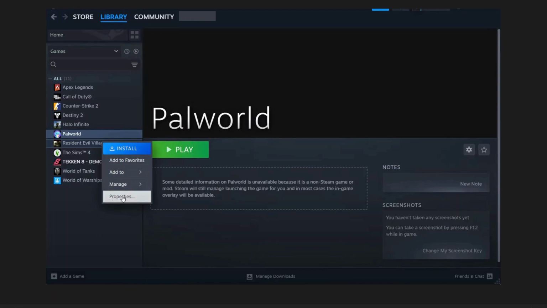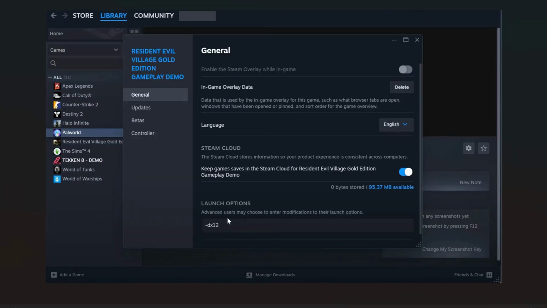The first solution, open up Steam and then right click on Palworld and select properties. In here, under launch options, type -DX12. If DX12 didn't work, then you can try DX11. If this method didn't work for you, then you can try the next one.